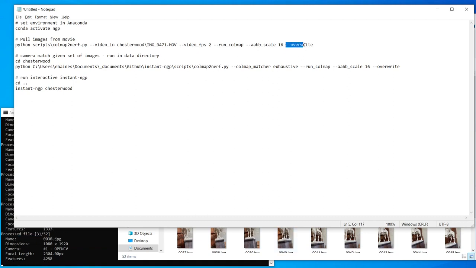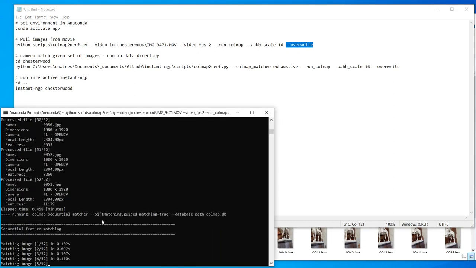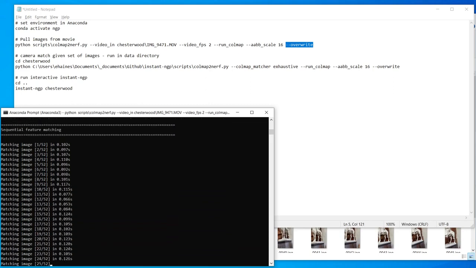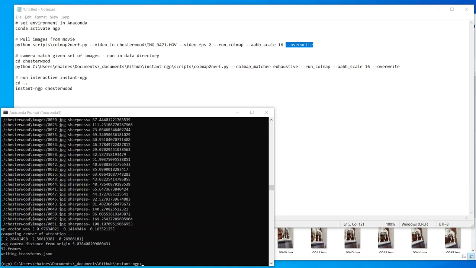The cool thing here is this thing that's just been added called overwrite, which basically says, don't pause, don't ask the user whether they're sure they want to overwrite this data. This is really handy for batch processing. But anyway, this is going to churn for a minute or two, and I'll be back when it's done.